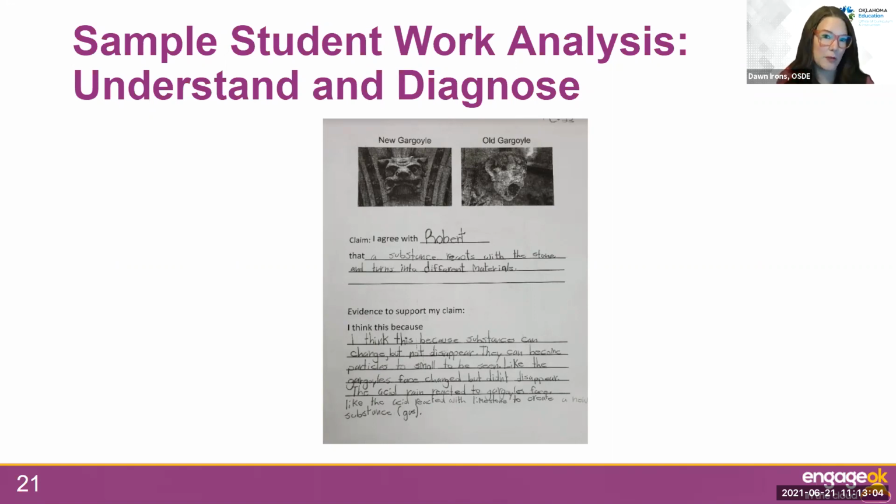But in just a few moments, you're going to engage in the process that I'm going to model for you right now. You're going to be working with groups to read and work through some student work samples, and you're going to engage in that practice of high-level understanding and then pinpointing through diagnosis. So based on this student response, what do I understand about this student's learning?